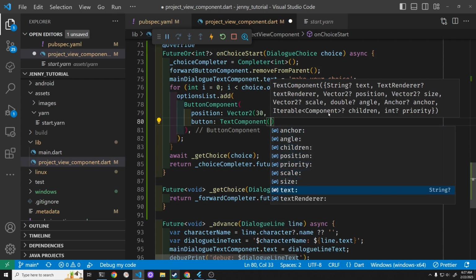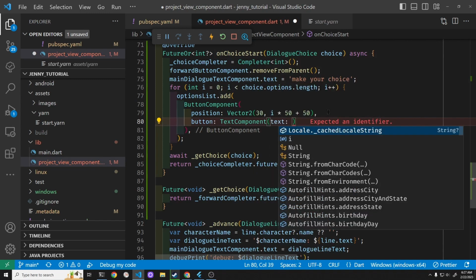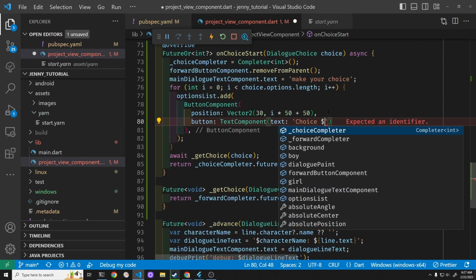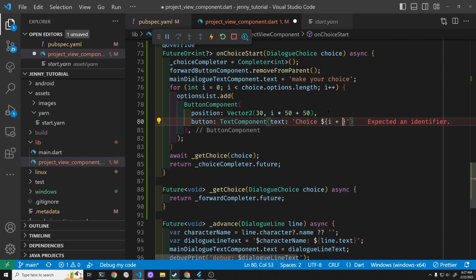And we'll have the text here. And we'll just say choice. We'll get the number of the choice, kind of get things started. It would be I plus 1, because the first element of the array will be 0. So we want it to be 1, 2, 3, and not 0, 1, 2.